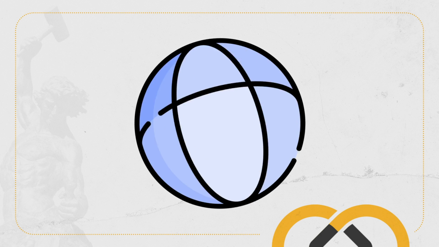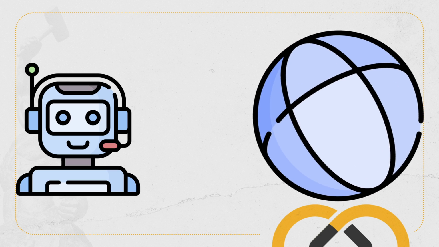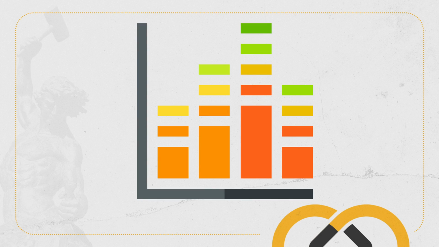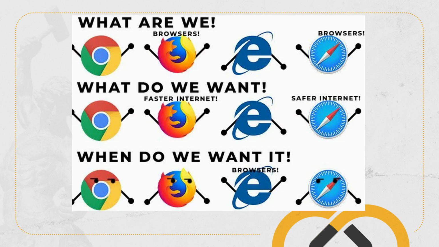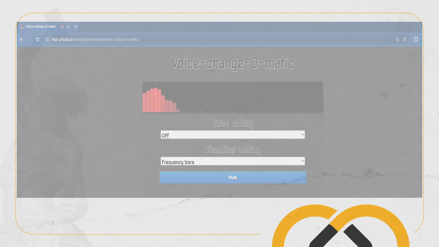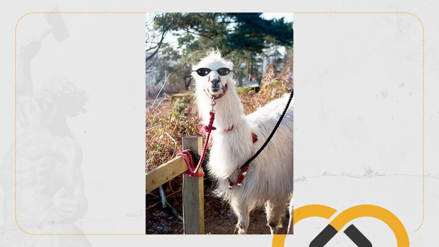We're going to add an orb that slows down when the AI model starts speaking, which was inspired by this post that I saw on Instagram. And we're also going to add some audio volume bars, which show the audio volume and the frequency in real time while our assistant is speaking, which was inspired by this voice change automatic project from GitHub. The combination of the orb and the audio dynamics will make our voice assistant more visually appealing and catch the attention of our audience.